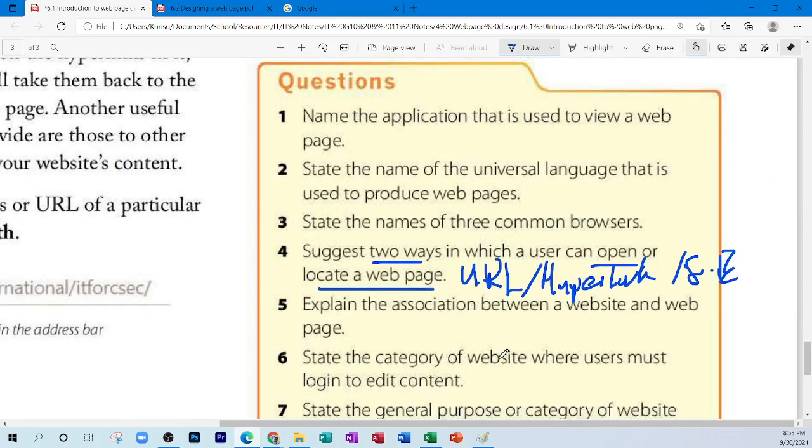Now, question number 5, that's going to be Liverpool. Explain the association between a web page and a website. How are they associated? Sorry, the difference between the two, or you just describe it. Let me hear what you're thinking.